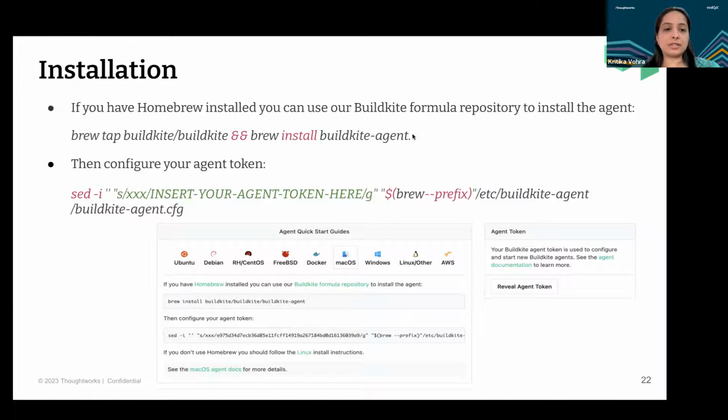The next step is to configure our agent token. The question is, where do we get this agent token from? As you can see in the image, in the Buildkite UI, in the agents tab, there is another block, which is the agent token. If we click on the reveal agent token button, we get a token, which we need to copy, paste into this command, and run inside a terminal.